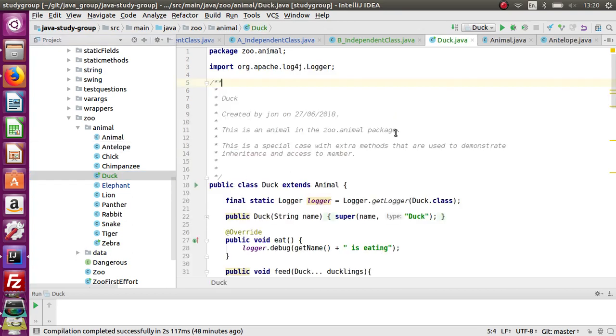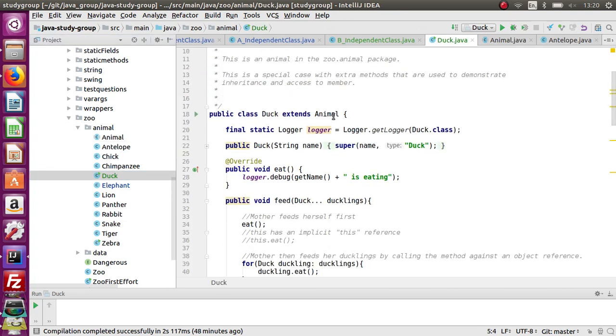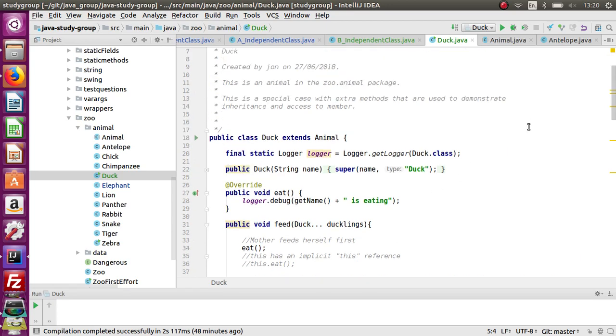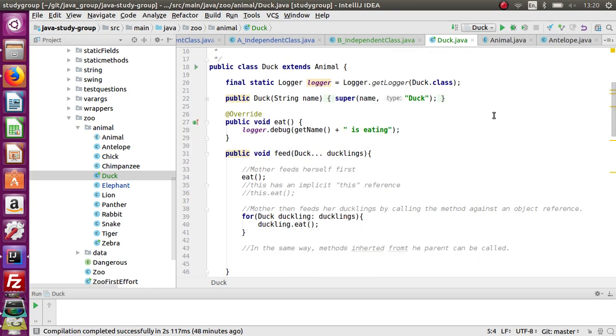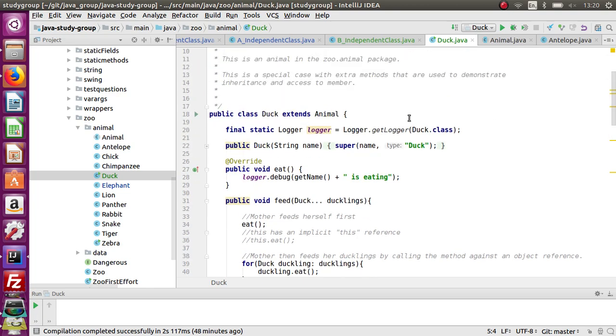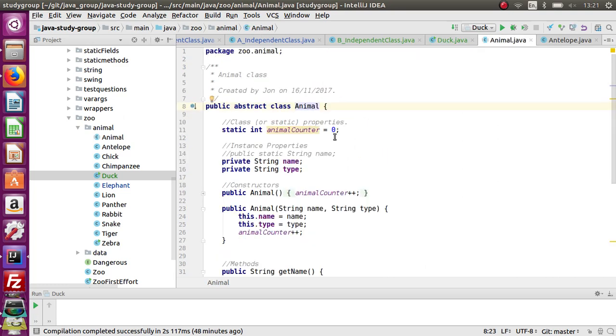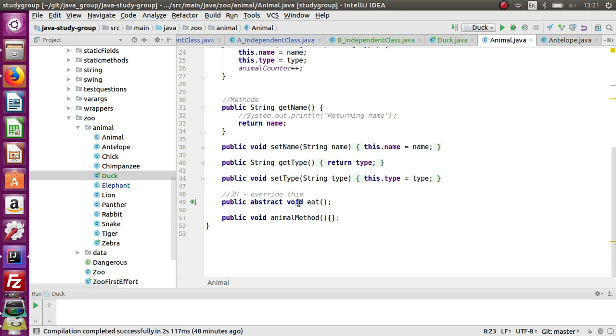This one, duck. Now, duck extends animal, but this is kind of a special case because it's being deliberately coded to demonstrate inheritance and access of different variables on it. So if we have a quick look through it, it's got a logger there, because we did a session on configuring a logger, and here's its constructor, and it's got this method called eat. Now that's an override from the superclass, because the superclass says you must override this abstract method eat. We haven't covered abstract methods or overriding yet. They're ready for when we cover it, but it should still be fairly clear what's going on there.